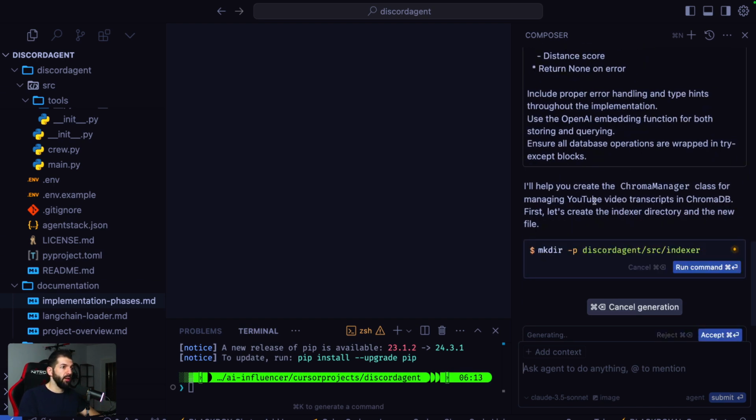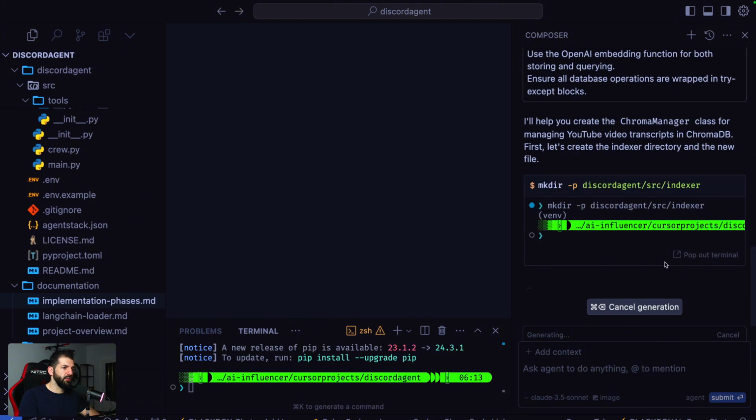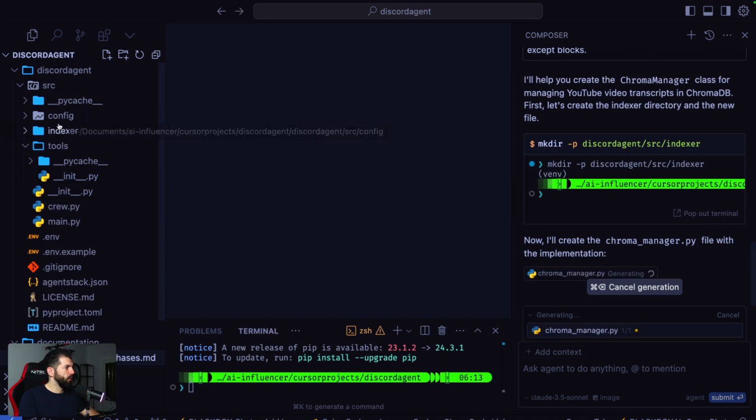Okay, it says, I'll help you create ChromaManager, and as you can see, we create a new directory in Discord agent source, which is called indexer. So we run the command, and now we have the new folder on the left, as you can see here. And Cursor will go ahead and create the ChromaManager.py file.